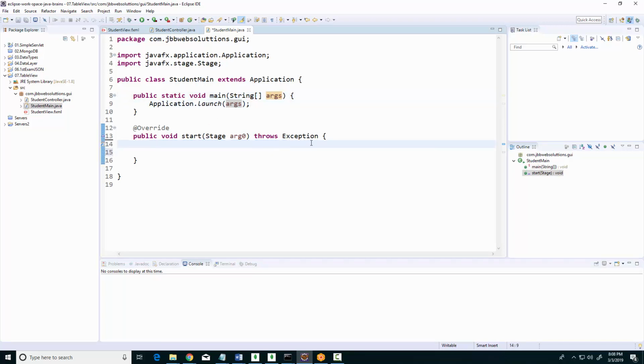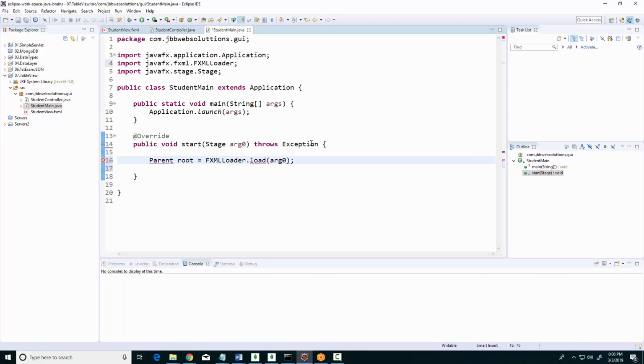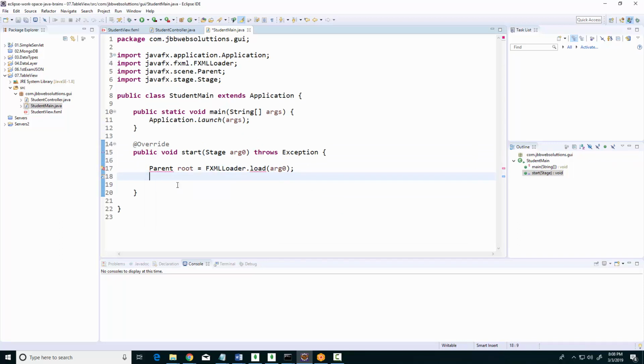Now let's actually load up the FXML page. The next thing we need to do is say here Parent root. We're going to use the class FXMLLoader.load. Let's move my mouse over this to see that it imports JavaFX. Let's finish this load here. This is expecting a class, so the class that we're going to put is basically this class right here.